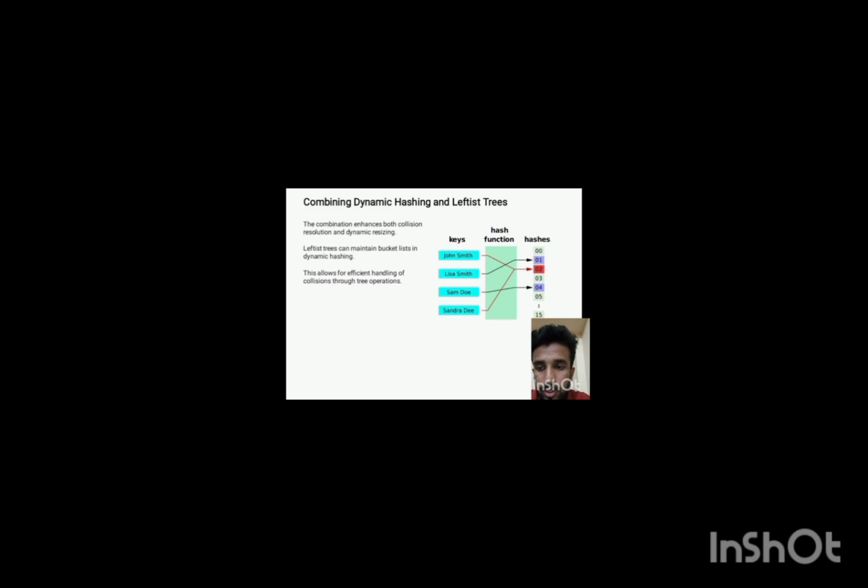Dynamic hashing operation, lookup operation. Keys are hashed to locate their respective buckets. Searching within the buckets is optimized using leftist trees. This results in faster retrieval times even with many collisions.